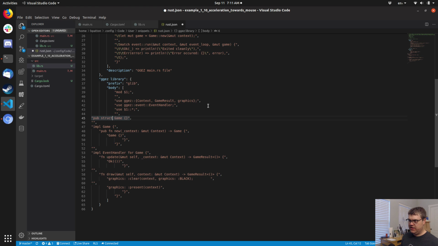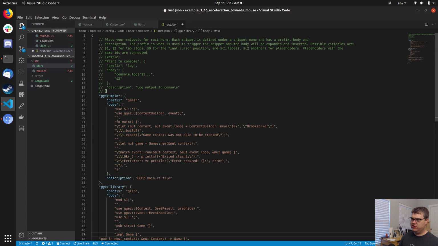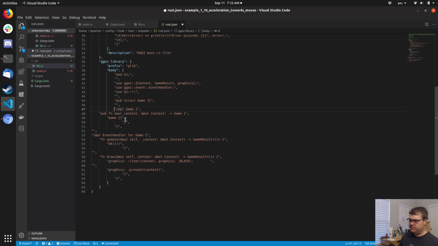New line, and then here we begin our public struct name or game. I don't think we need semicolons after that. New line, then we implement our game. There are comments in the JSON file, so it's probably using a JSON superset language. Yeah, that's probably true. Or it's converting this to real JSON later.